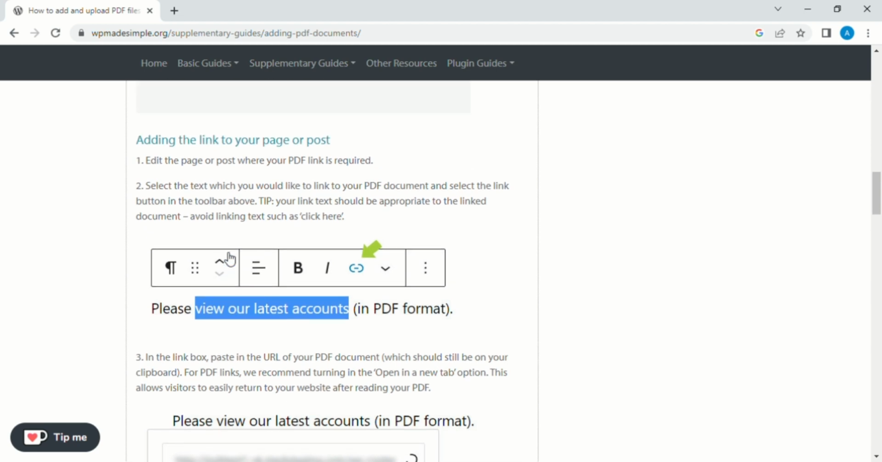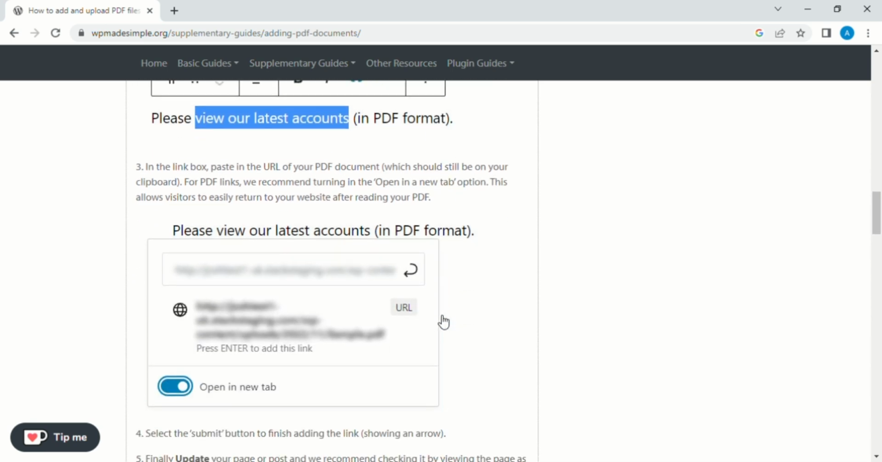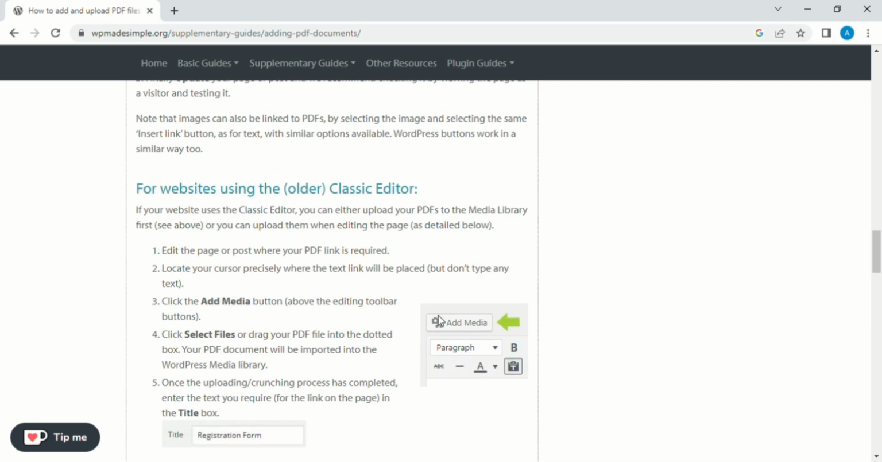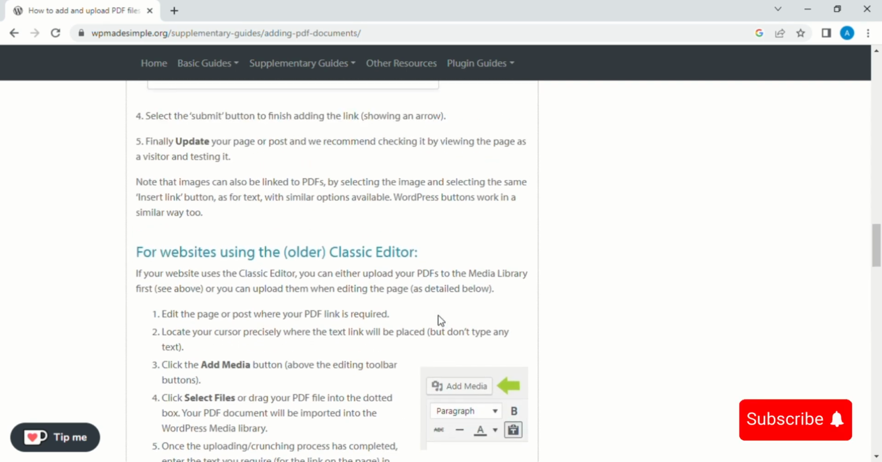So the first one that you're going to do is to edit the page or post where your PDF link is required. And then select the link button in the toolbar above. After that, select Submit. And then finally, update your page or post.